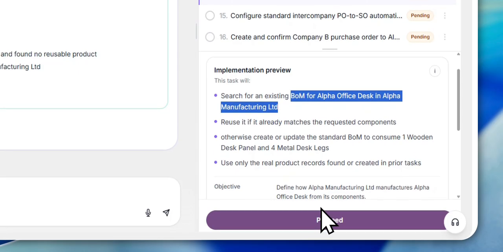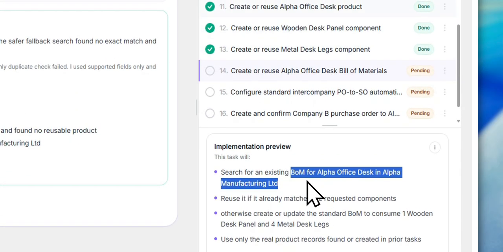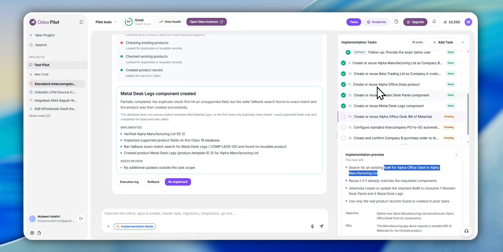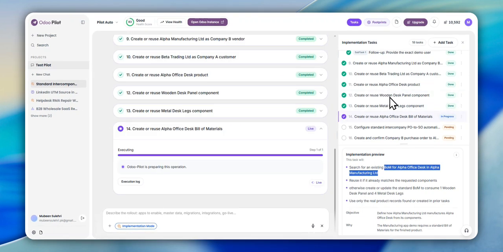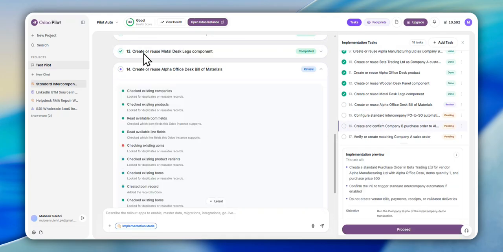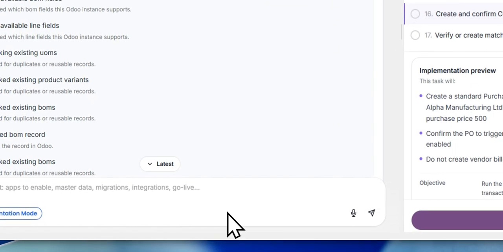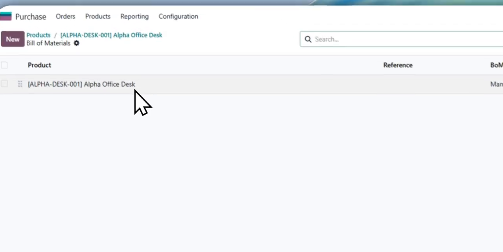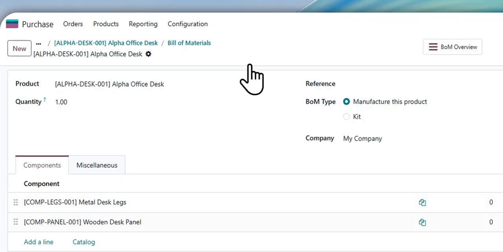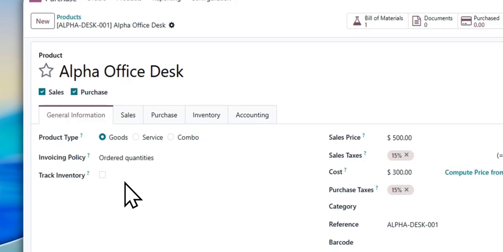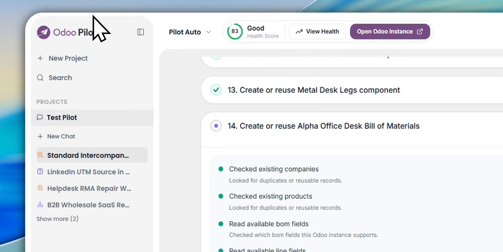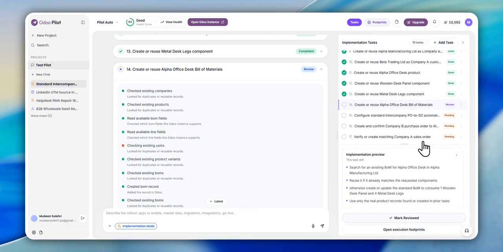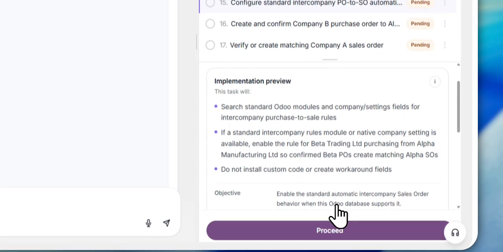So we will proceed in this task. They create the bill of material, basically, where this is the parent product and these two are the components. So the Alpha Desk bill of material is going to be created. So the task is in preview state. So we will see the Alpha Desk. Also here we have the bill of material, which consists of two products. So we will go back to Udo Pilot and it tells us that it is also done.